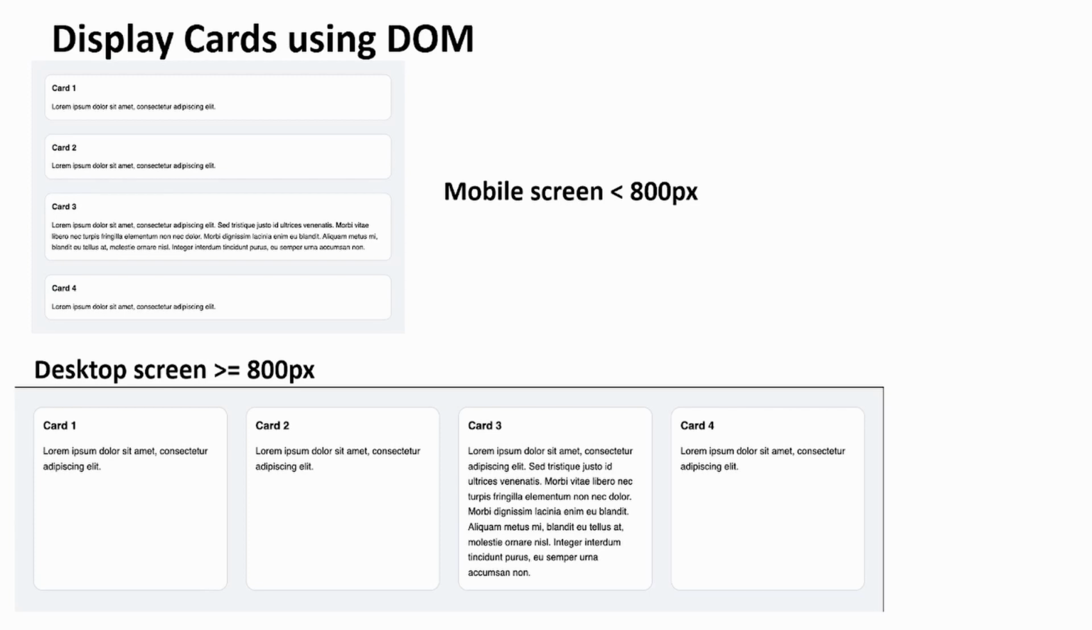Hello guys, today I'm going to talk about another JavaScript interview question that's very important, guys. I faced it a number of times in my interviews. So let's discuss this interview question: display the cards using the JavaScript DOM.